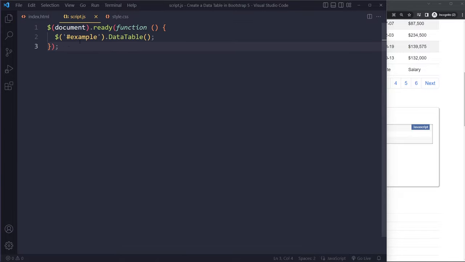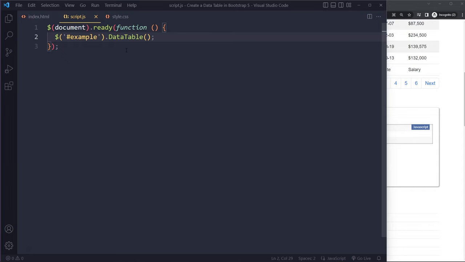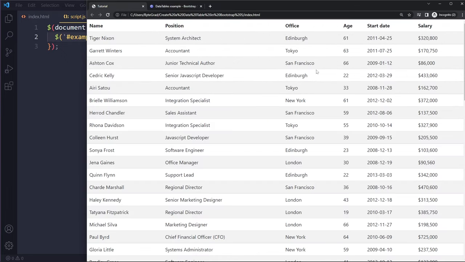So it's going to say when the document is ready, it's going to use the example ID. So make sure you didn't change the ID, because this is the ID of the table, and it's going to call that DataTable method. So then that will actually add all the functionality.